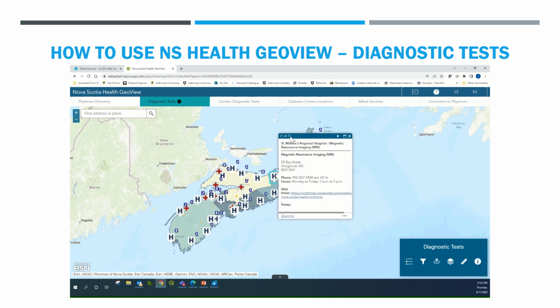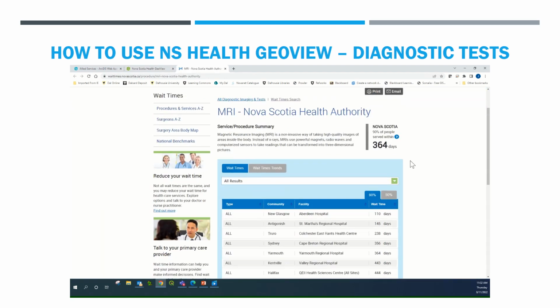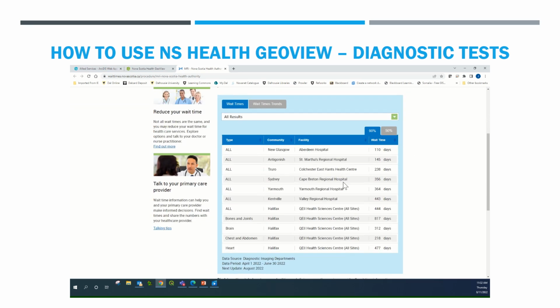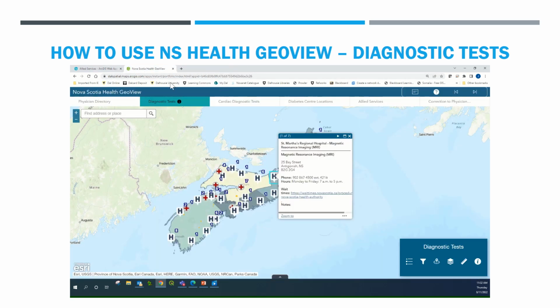They have 7 tests. You can see up here the 1 of 7, and you can scroll through each of them, and each of them will give you the information about that particular test, their hours as well as their phone number and the wait times if they are available. In this case, you can click on the MRI wait times, and you can see here are the wait times for all of the various hospitals, and you can see St. Martha's has got 145 days at this particular time. The only one that's better in the province happens to be New Glasgow. Again, you can close out of this tab and it will take you automatically back to the original GeoView tab.